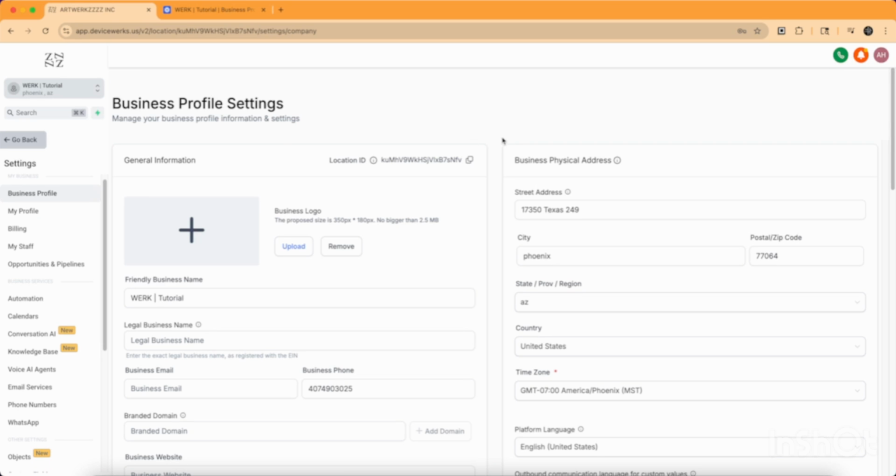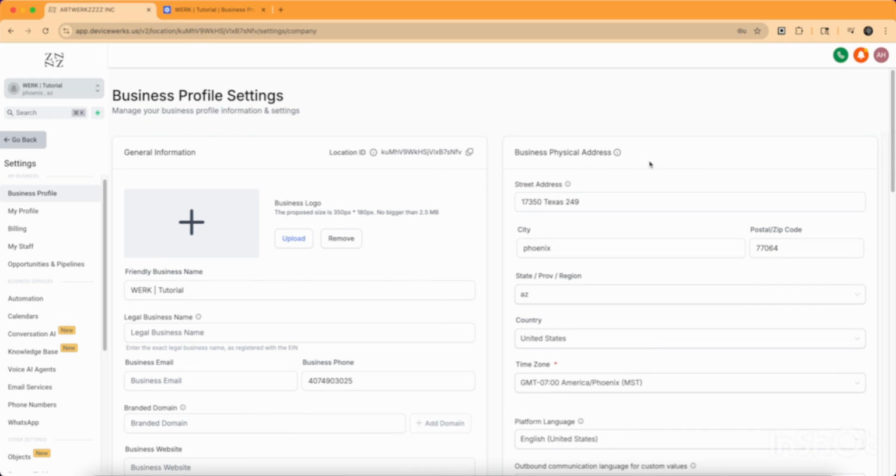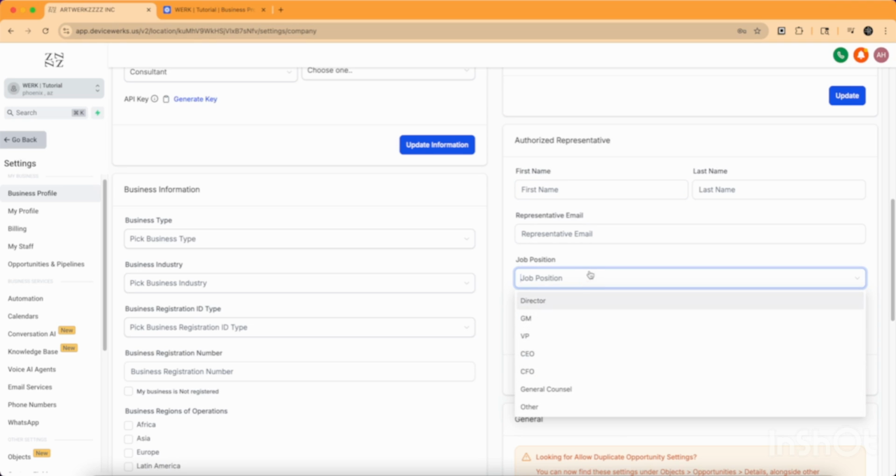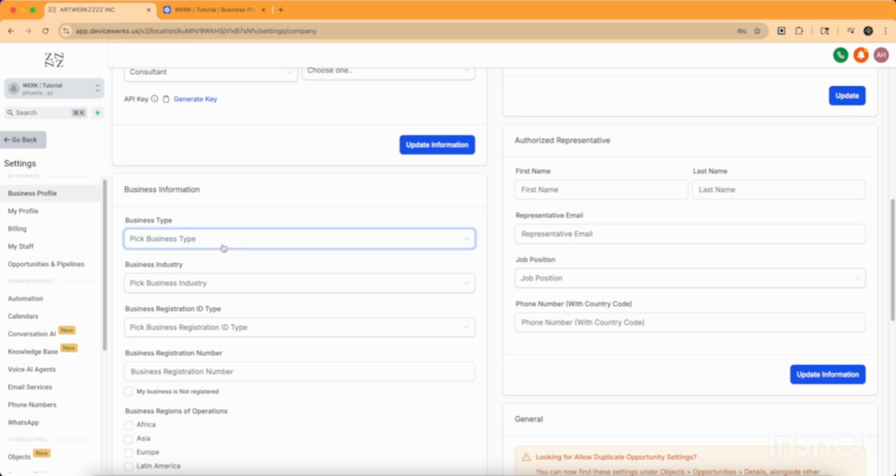Within business profile settings is where you add in all of the credentials for your business. Logo, upload a photo, business name, so on and so forth. Be sure to add the business address. Be sure to add the authorized representative. Normally that's yourself, but if you have a GM, VP, CEO, add them in here. Add in your business information, the type of business, the industry.